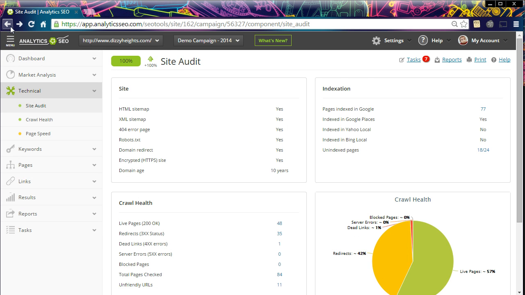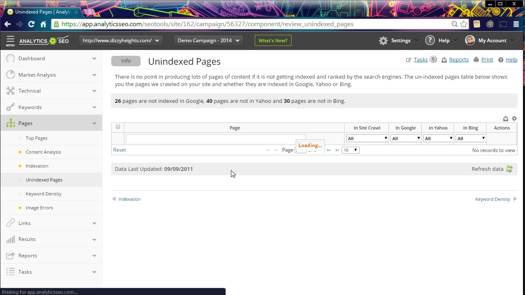We also check to see if we can find local listings for your site and report on the number of pages which are showing as not being indexed by Google, Bing and Yahoo. Clicking on this link will take you to the Unindexed Pages module in the Pages section.